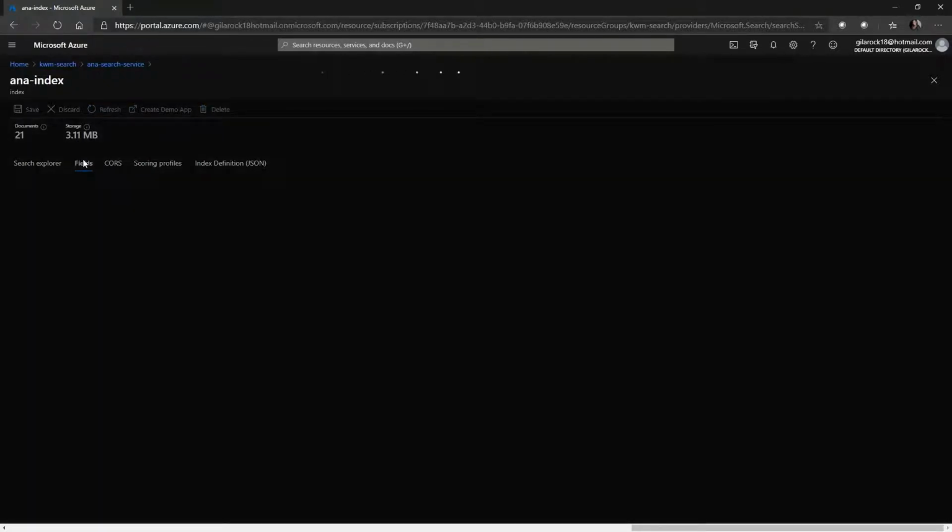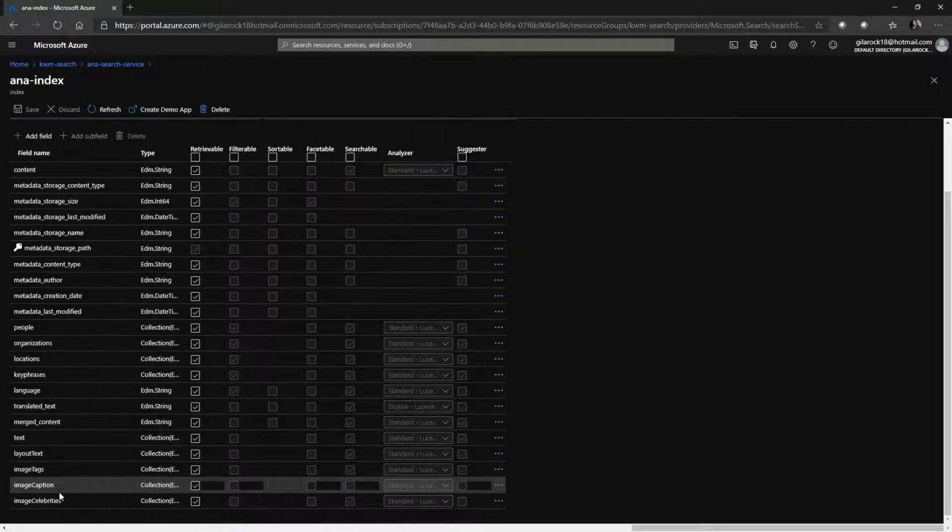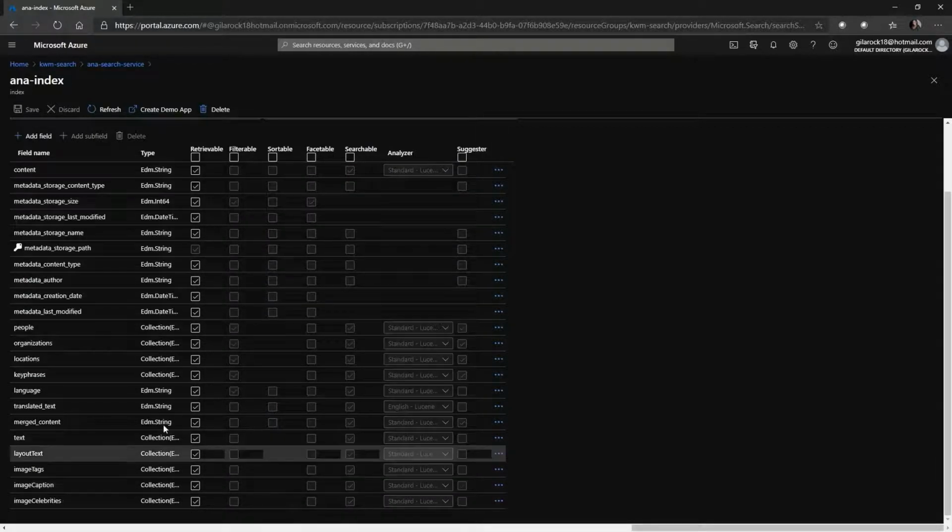By the way, the only property we can change after it's deployed is the retrievable. If I want to make other fields searchable or remove it or make it faceable, we are not going to be able to change, only the retrievable. So be careful when you apply the index. Anyway, if I type Microsoft, it's going to search in the content, people, organization, all these fields are searchable. So in all these fields, it's going to check that the keyword exists.